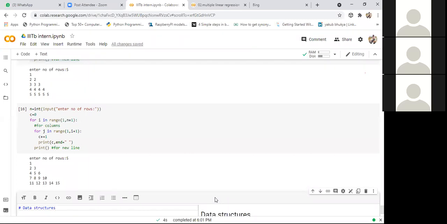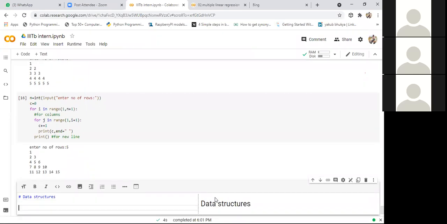In Python, we have a few built-in data structures. The first one is the list data structure. After that, we have tuple data structures, then set data structures, and after the sets, dictionary data structures. These are the different built-in data structures present in Python.